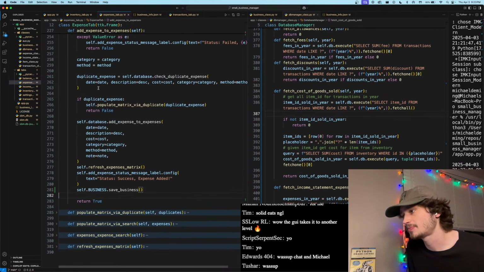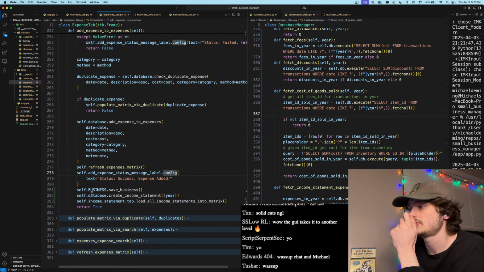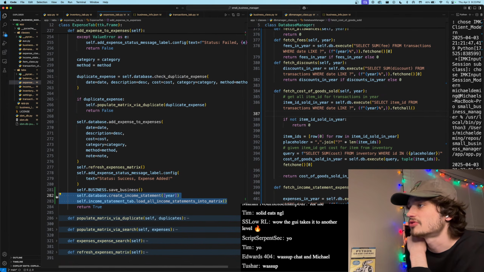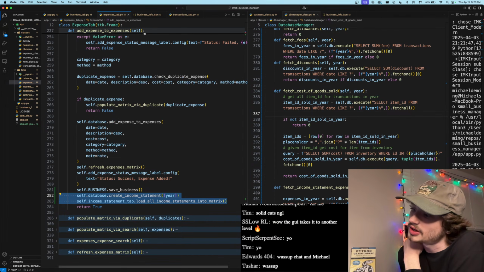Now, when you create an expense, you do report it on the income statement. So you do have to create an income statement for that year or update it and then load it into the matrix. But when you sell items, then they're reported on the income statement.